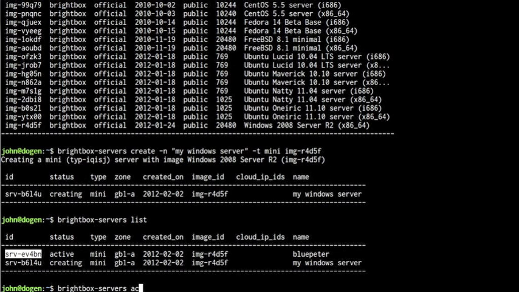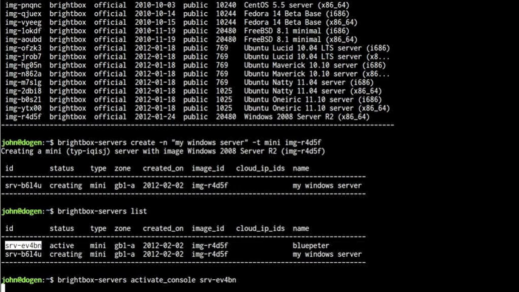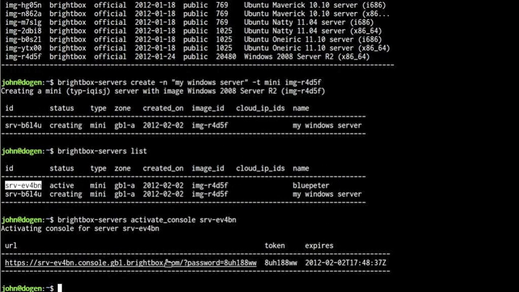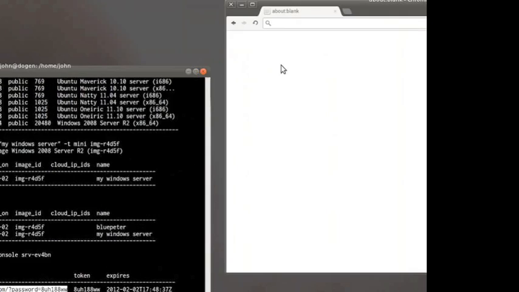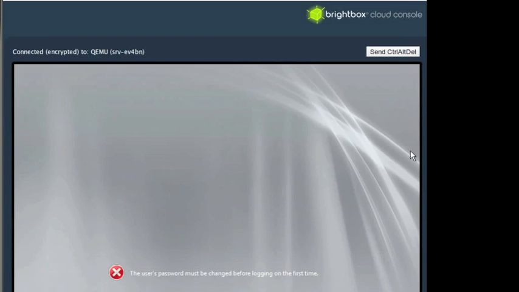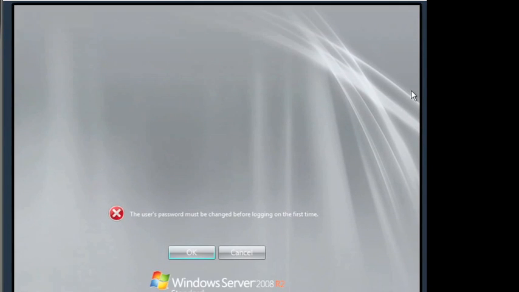First thing I'm going to do is activate the console. And that gives us a password that's available for about 15 minutes, to which we can access the console. We open that in a browser. And we can set the administrator password.